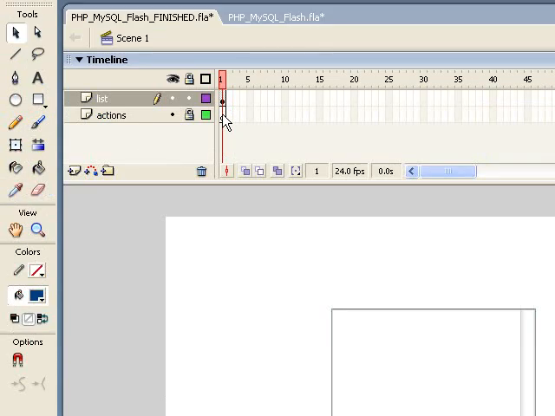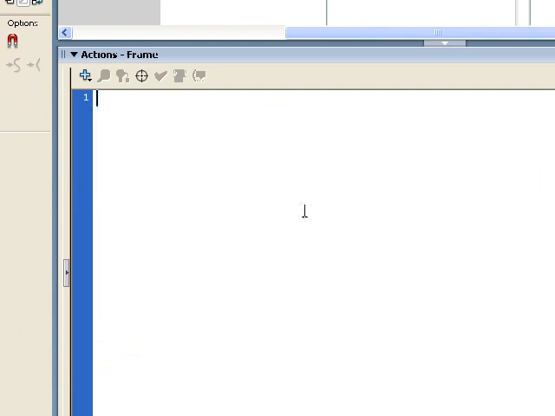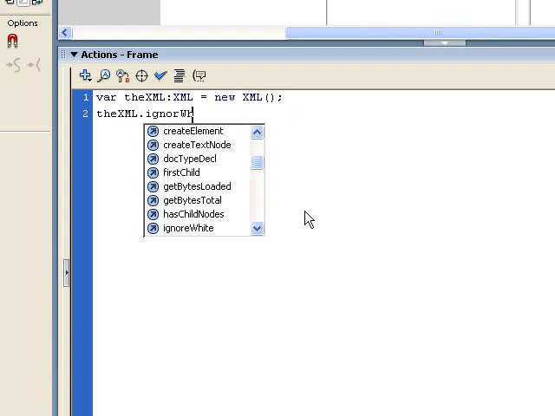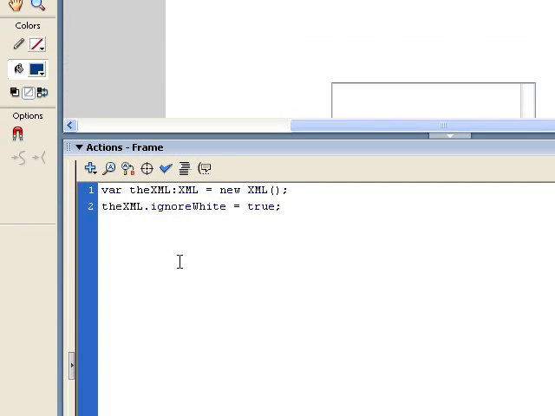Okay, so let's highlight the first keyframe of our actions layer and open the actions panel. So like always, I create a new XML object. So I'm going to say the_xml, strict data type it to XML, is equal to new XML. And again, we always want to call XML.ignoreWhite. We want to set that property. And you always want to set that to true, so that Flash ignores white space in your XML document.